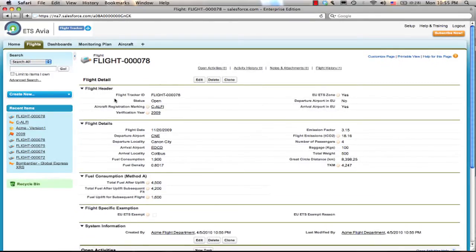So you'll see that from entering 10 or 11 fields, the system does a lot of work for you. It automatically calculates whether this is an EU ETS zone. It'll calculate the emission factor, your flight emissions, your total weight, the Great Circle distance, the ton kilometers for this flight, and the fuel consumption.